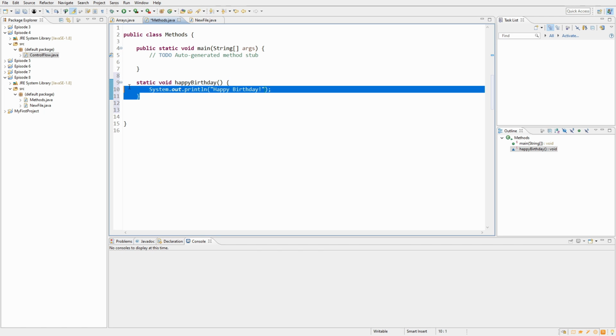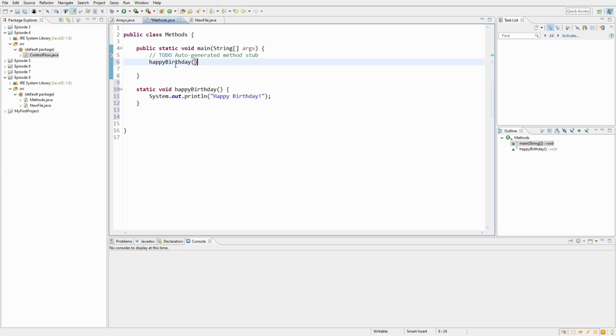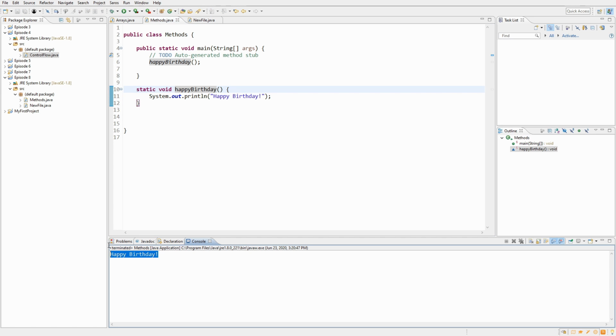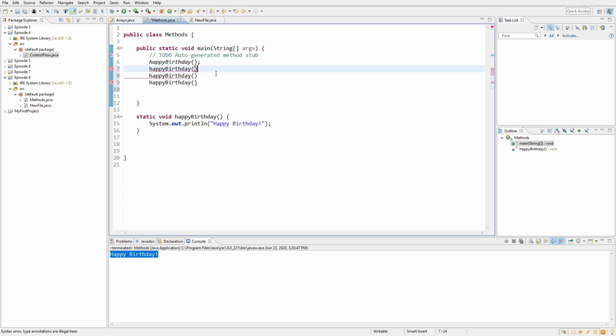And now whenever we want to execute the code between line 10 and 11, we could just copy and paste this method name, happy birthday, and we can just type it right here. So happy birthday, open close parentheses, and semicolon. And what it's going to do is it's going to call this method right here. So it's going to say, hey, we want you to run all the code inside happy birthday. So it's going to run line 11 right here, and it'll print out happy birthday. That's what's going on right there. We're defining code that we can use over and over again. So we can just keep copying and pasting happy birthday, toss semicolons at the end of all this, and it puts a happy birthday 4 times.